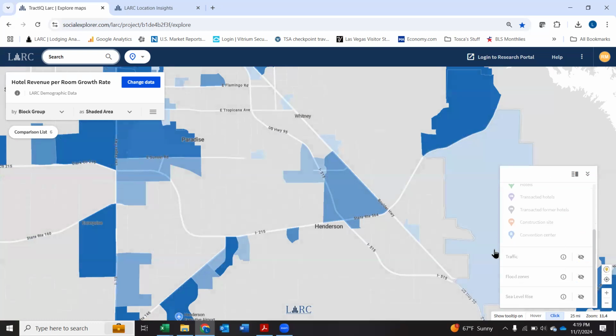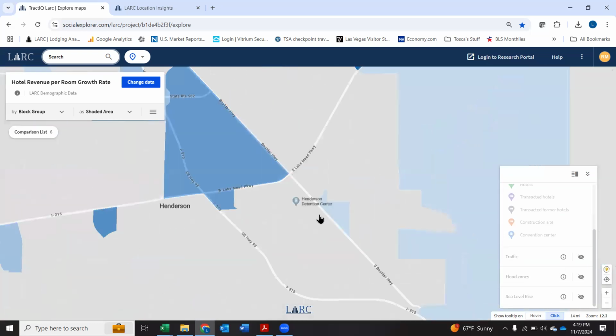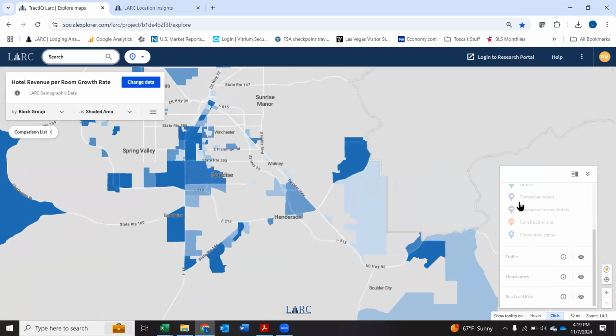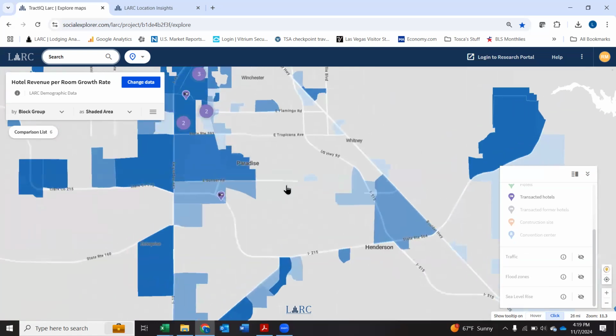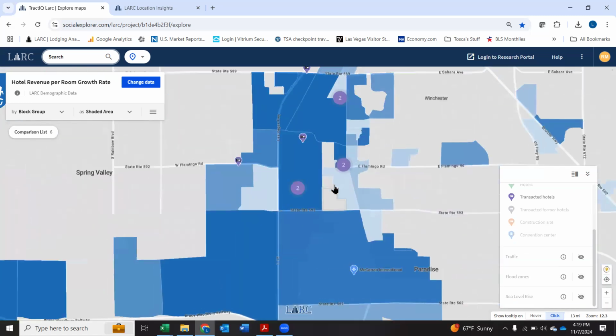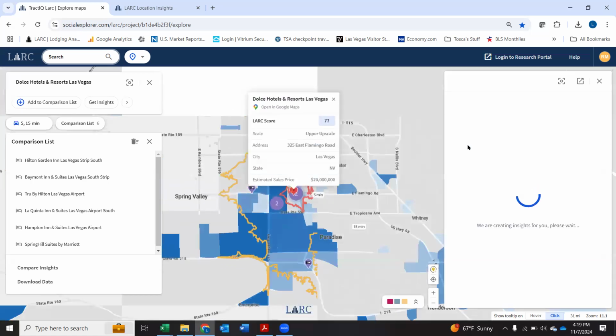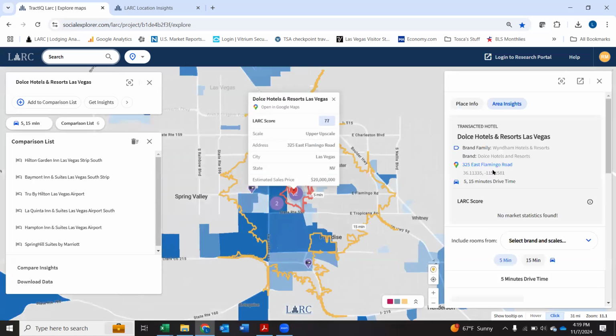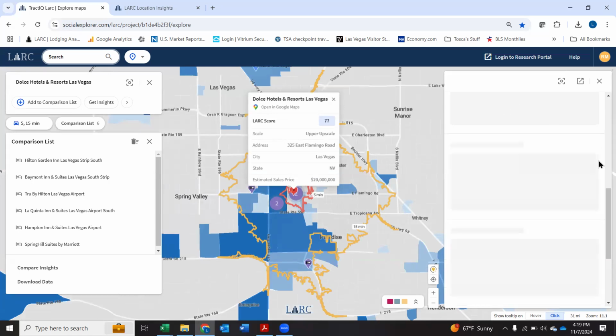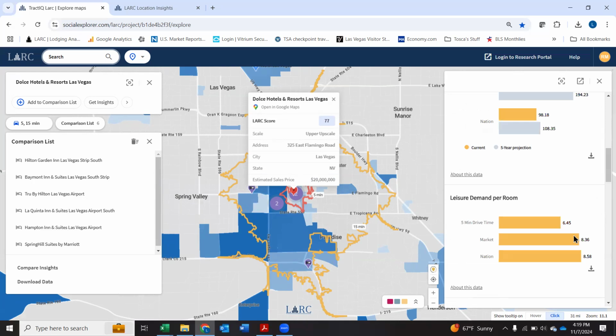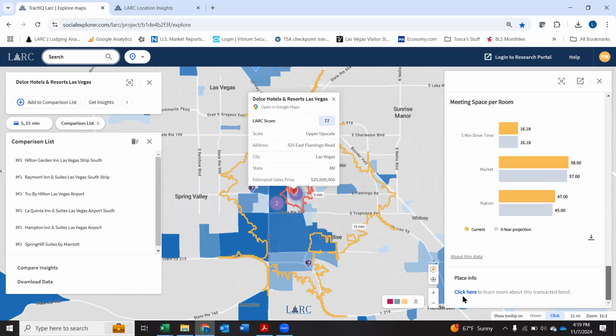And then the other thing that I want to highlight here that's a new feature to the application is we also have transacted hotels. So hotel trades. Now, we only include single asset transactions, but you can see there's obviously plenty of them. As we zoom in, you'll see them. And if I go ahead and click this hotel, you'll see right when you click on it, it says estimated sale price was $20 million. And then you can get more detail. By clicking on it, it'll take a second. All of the data will populate for that location. We'll scroll down to click here for more information.